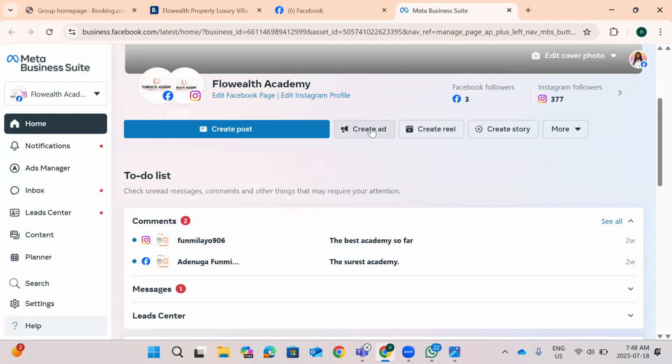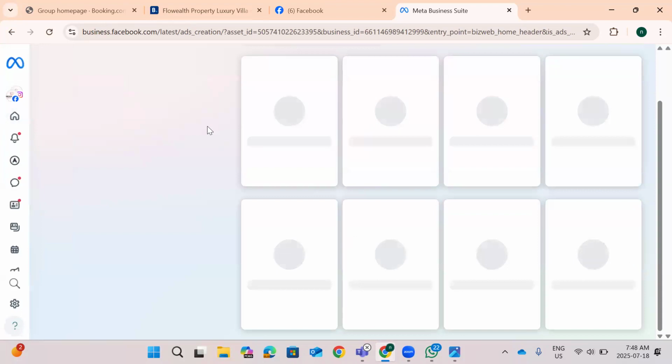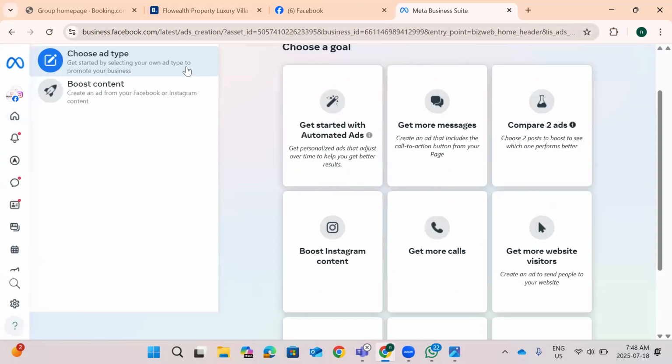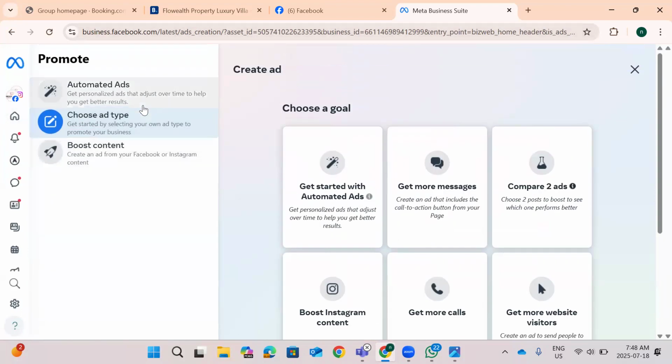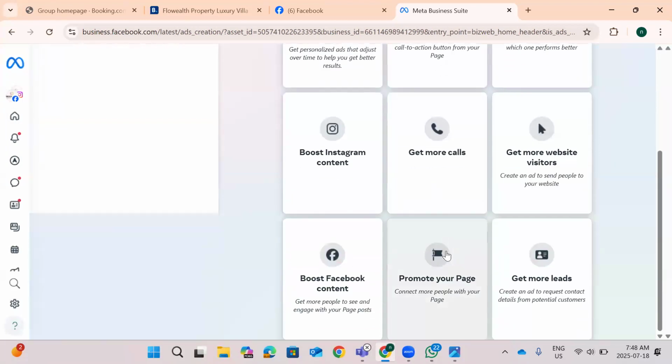Create ads. You can see this one here. So what we're going to be doing is to get personal ad adjust over time to help you get better results, or choose the ad type. So we want to generate leads from our ads, right? So which is this one, get more leads is what we want to do.